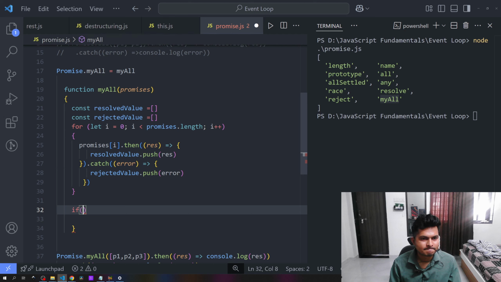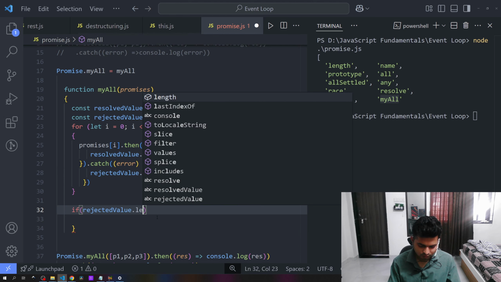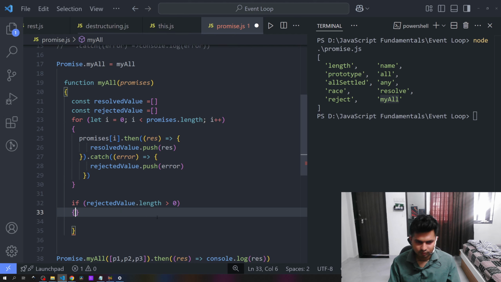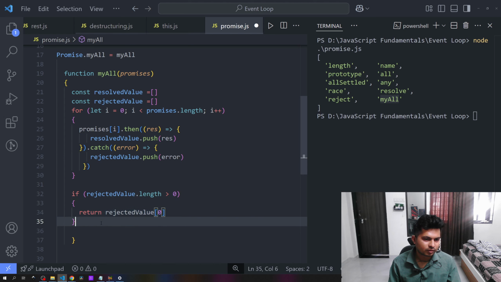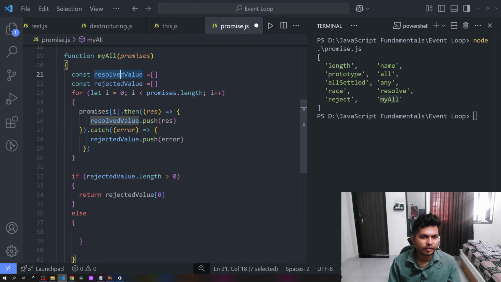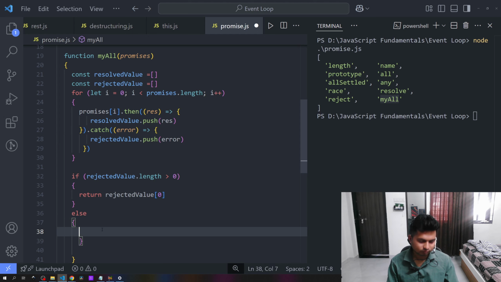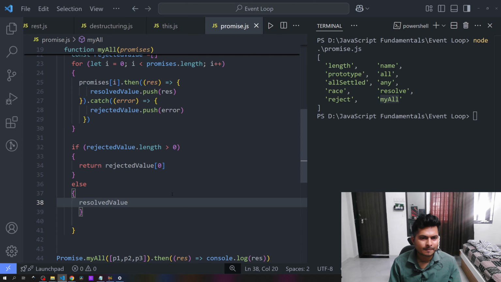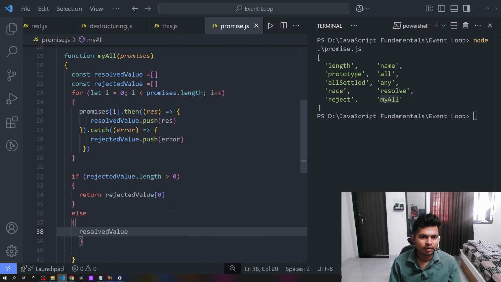If rejectedValue.length is greater than 0, then it should return that rejectedValue of 0, else it should return this resolved value. So let's see what the output is here.